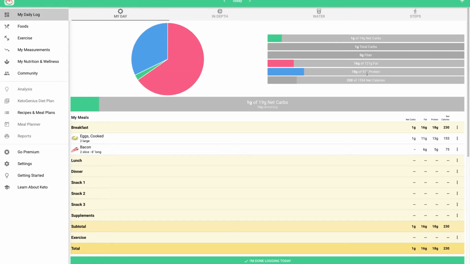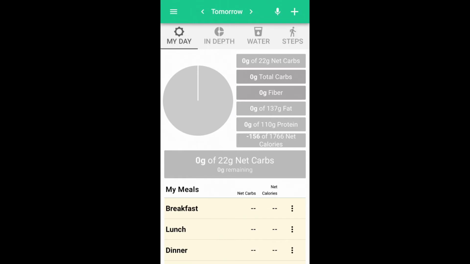So what I would like to do now is show you the difference between the screen on the computer and what you actually see on your phone. On your phone, for me, it has been a lot better, again, because I can focus on scanning each of my foods. So let's see that right now.